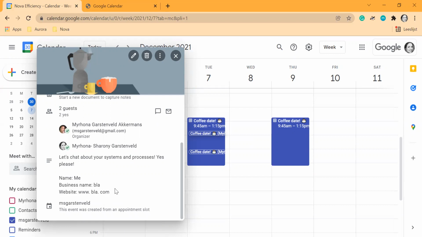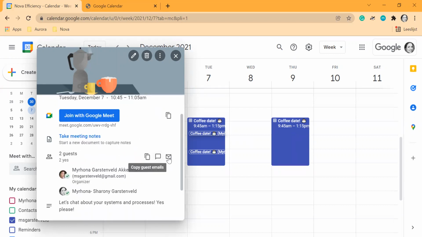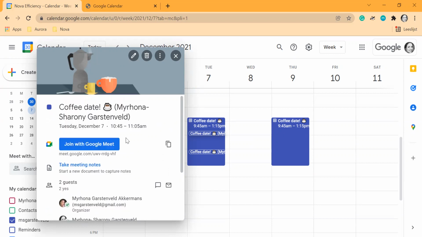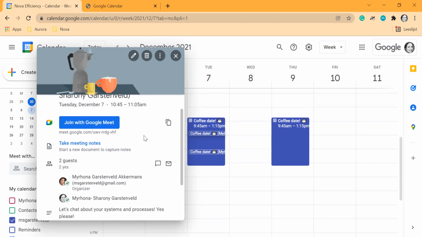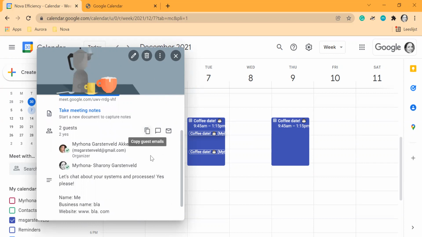They've given the information that you want. If you want to contact them, you can do that. You can send them an email, send them a little chat, or you can copy it if you need it, take meeting notes, whatever it is that you want to do. This is also very nice from Google because it says coffee. They put a coffee mug on it. So that's also very cute. And that's basically what it looks like.